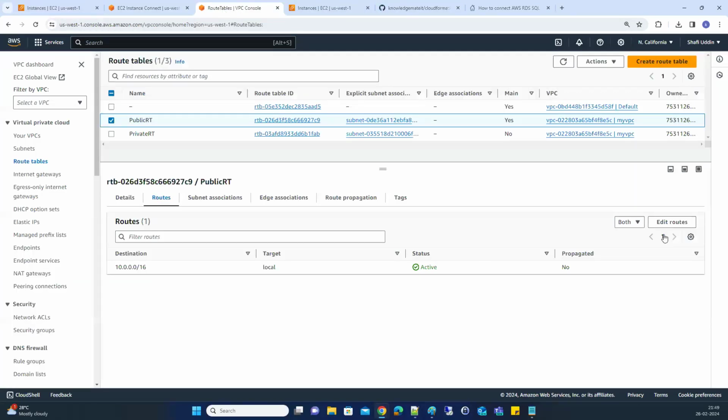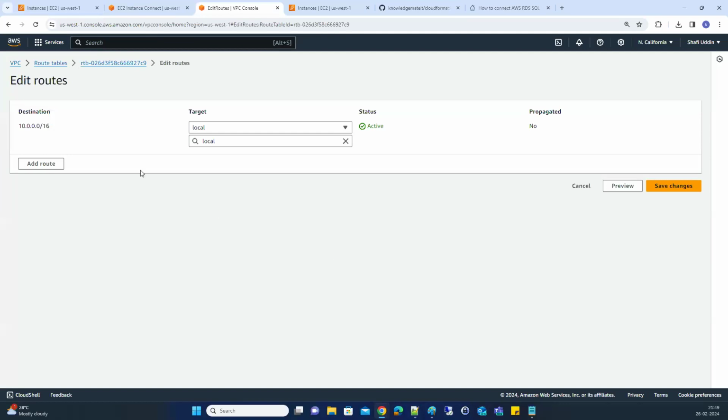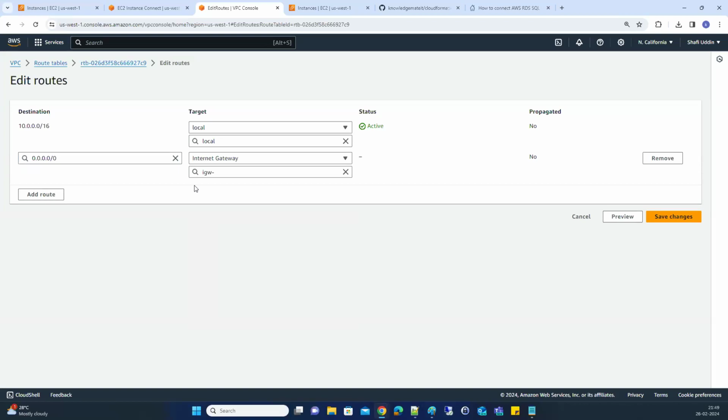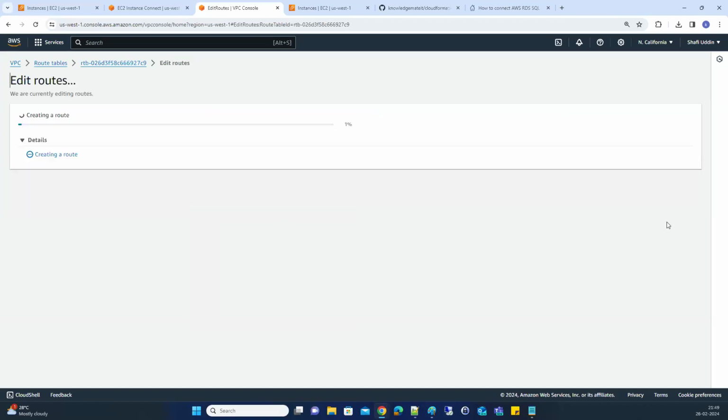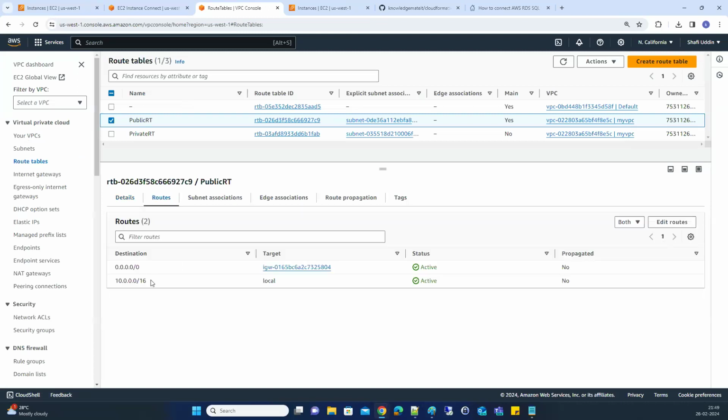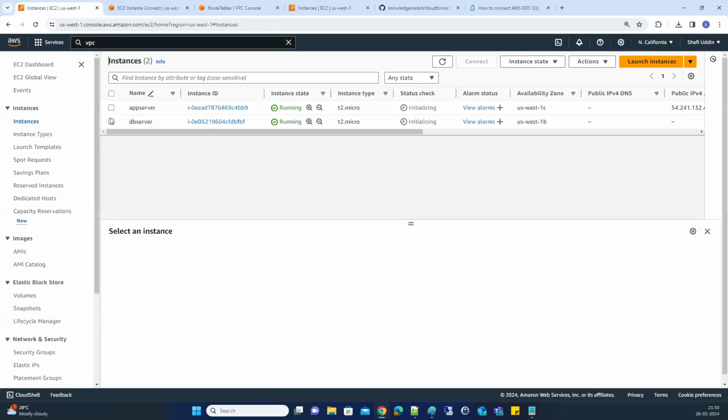See, fail to connect. So for example, if I go to routes and edit the routes, let me add a route. Select your right route table. So this is our internet gateway. Select your internet gateway, my internet gateway, save changes. Now if you go to route tables, this is your route table. Under routes we have added this destination, and this is the internet gateway, which is added. Now if you want to try this, the app server, you can try.